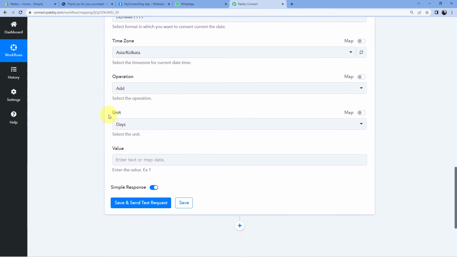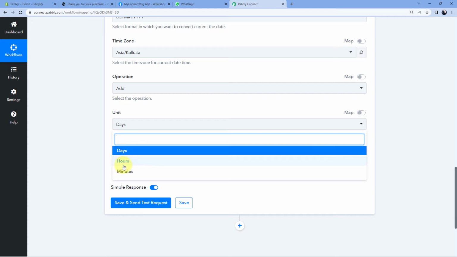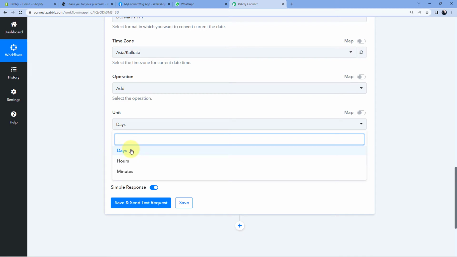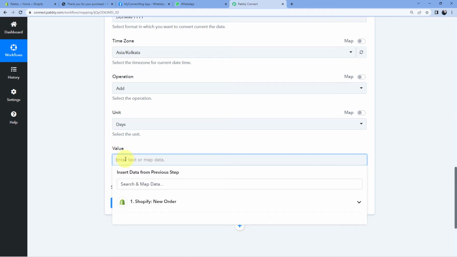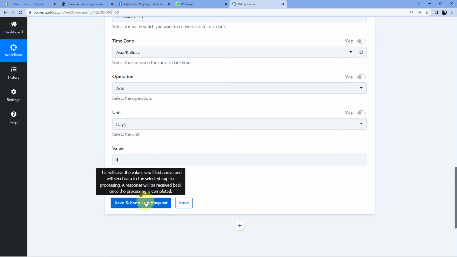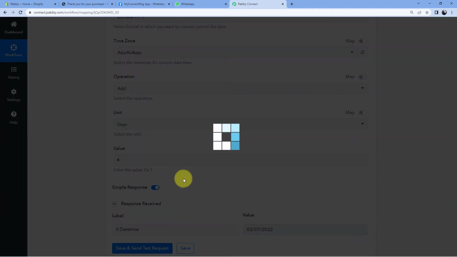Then it is asking us for units. In the drop down below, we can see that we have days, hours, minutes. So either we want to add some minutes or some hours or some days in our current date. We want to add 4 days, so we will select days. And at last, it is asking us for the value, that is, how many days we want to add. So we will enter 4 over here and simply click on save and send test request.